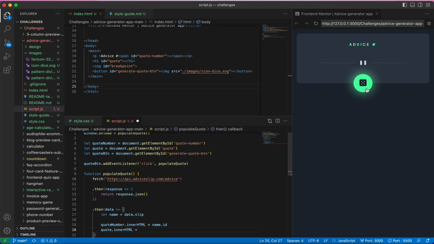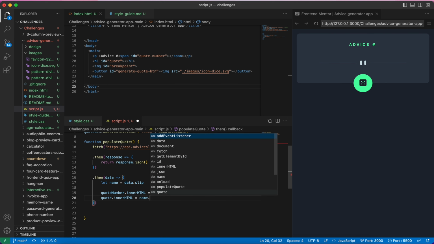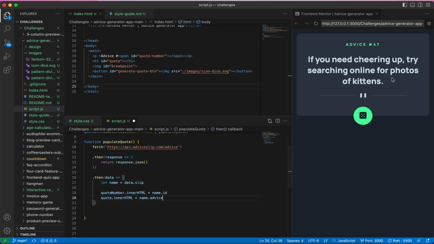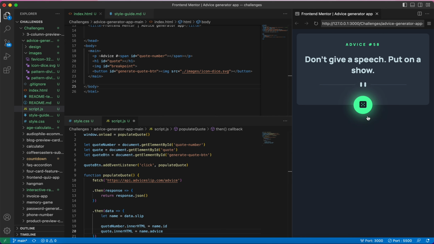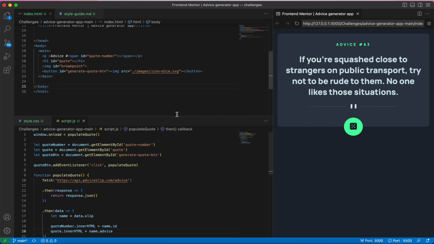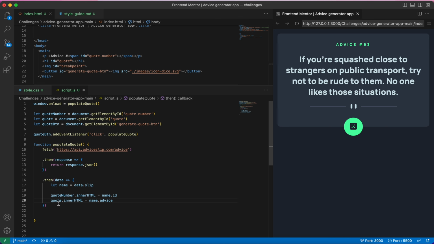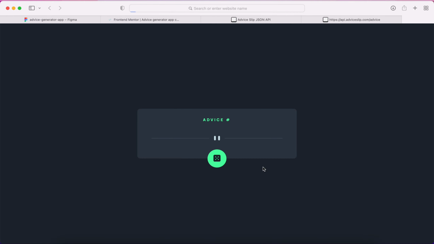So as you can see, it's already populating. And then this one will be name dot advice, I believe it was. Yeah, awesome. So now it's populating there. And if I press the button, it should populate and create another one. So yeah, that's it for what this API is. It's very simple. It's a fetch request, and then it returns that data, and then you can use that in your own website. So we'll have a look at what it is on the full screen.